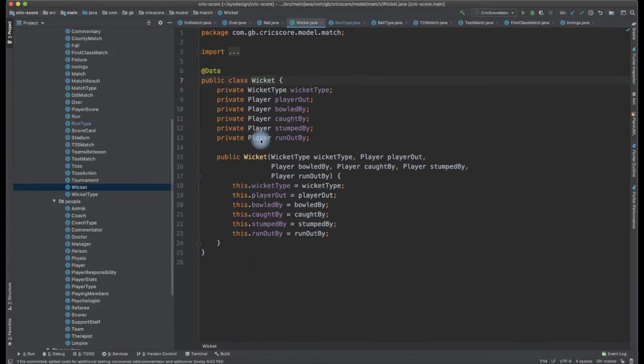Let's look into the wicket. A wicket has a wicket type. We will look into the wicket type later. But who is the player who got out?